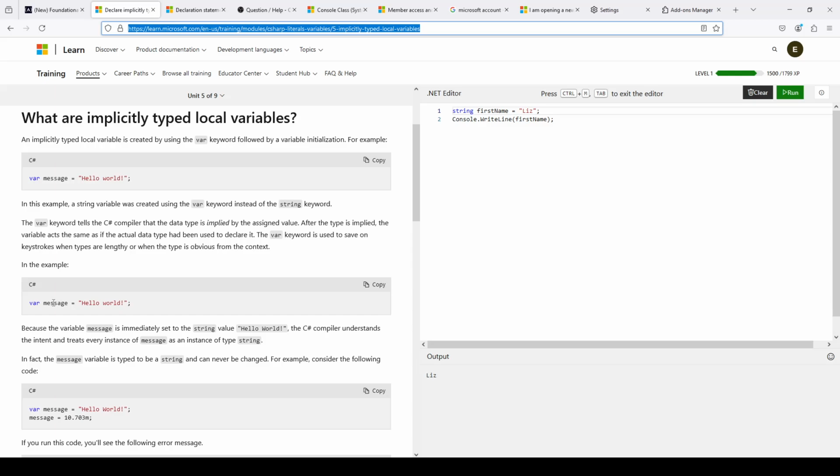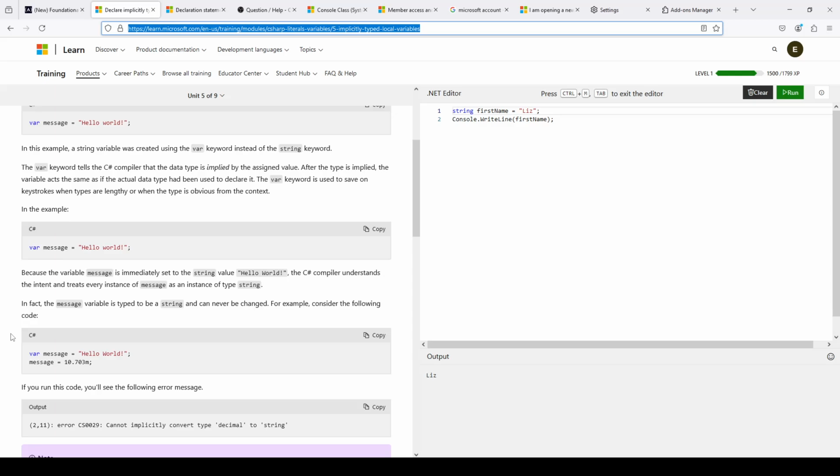and presumably once the type has been inferred off of the initialized value, you can't change it later. You can't assign a different type, I would think. Because the variable message is immediately set to the string value hello world, the compiler understands its intent and treats every instance of message as an instance of type string. In fact, the message variable is typed to be a string and can never be changed. Yep, that's what I thought.